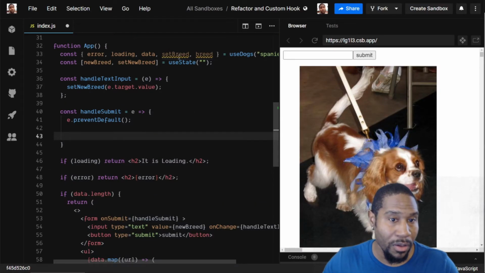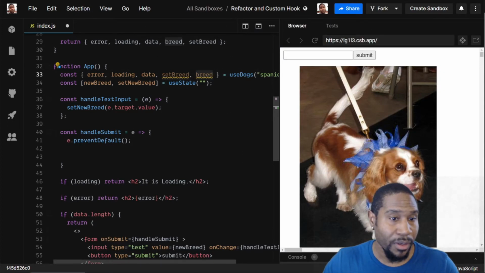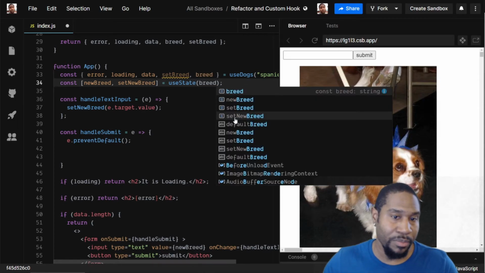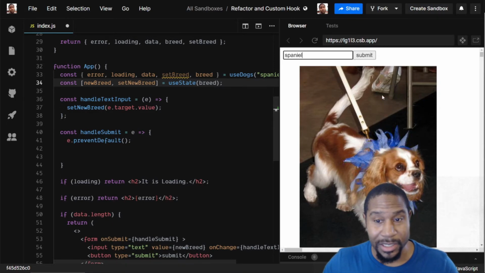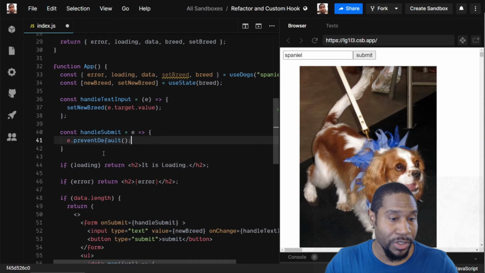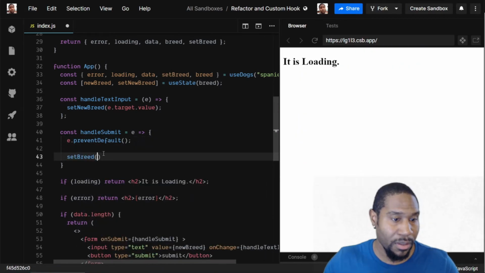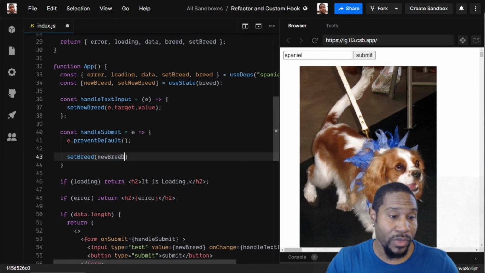Well, we want to call set breed. And actually, okay, so one thing that we are missing here. So we know the breed that the hook is currently showing. So that could actually be the default value of our text input. That gets rid of that unused error here. And that makes it so our text input shows something that makes sense. The value technically is spaniel here. And then we're going to call set breed in our form submission. And it's just going to be new breed, which we know is stored in our state for the text input, right?